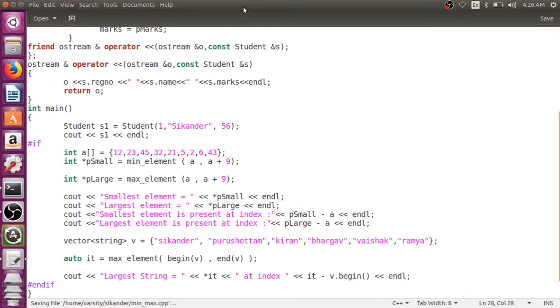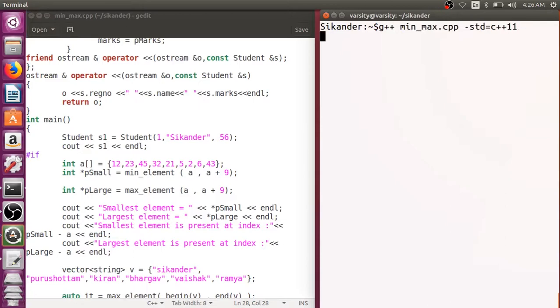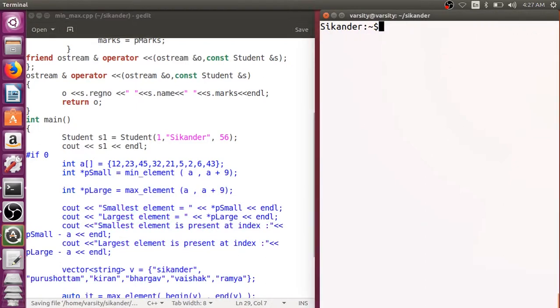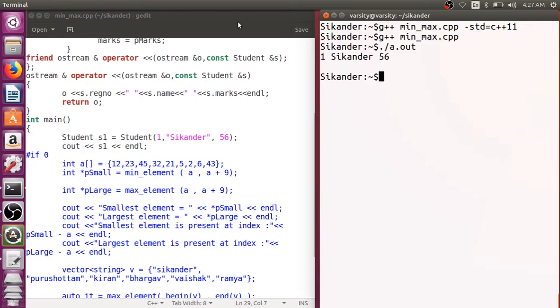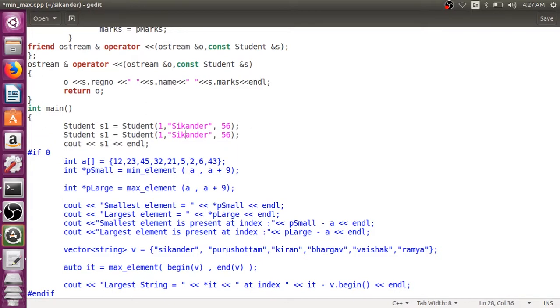Perfect. Let us quickly verify that I wrote it correctly or not. If with no expression, so if of 0, right. Remember, we have not used any C++11 feature. Even without C++11 it works. Perfect. So once we have tested that this works perfectly fine, then let us take two student objects and try to see whether whatever we have written is sufficient or do we need to add something more.